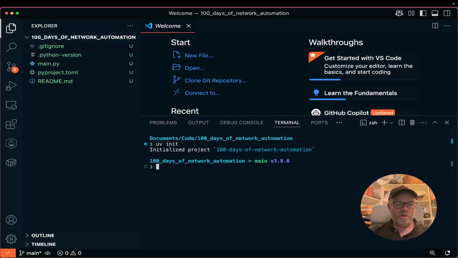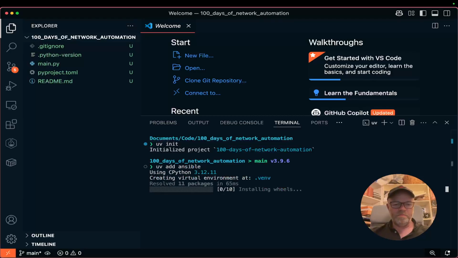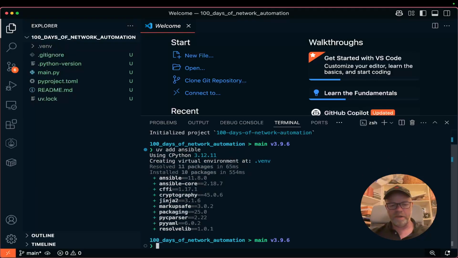And if you've not heard of UV, I will be covering this in a later video, so don't worry too much about this at the moment. I just need to get Ansible installed so you can see that. And to install Ansible using UV, you just say uv add ansible. And this pulls down all the packages I need, and you can see, bang, it did it in about 554 milliseconds.